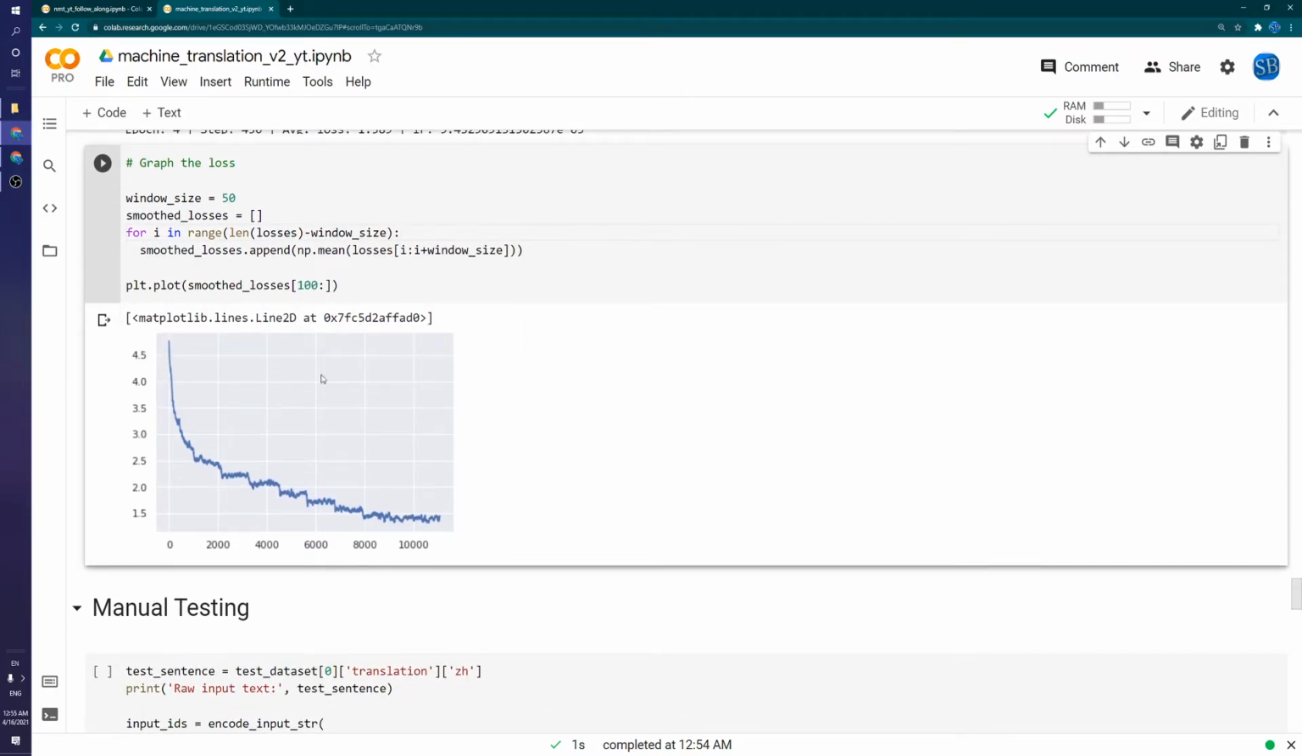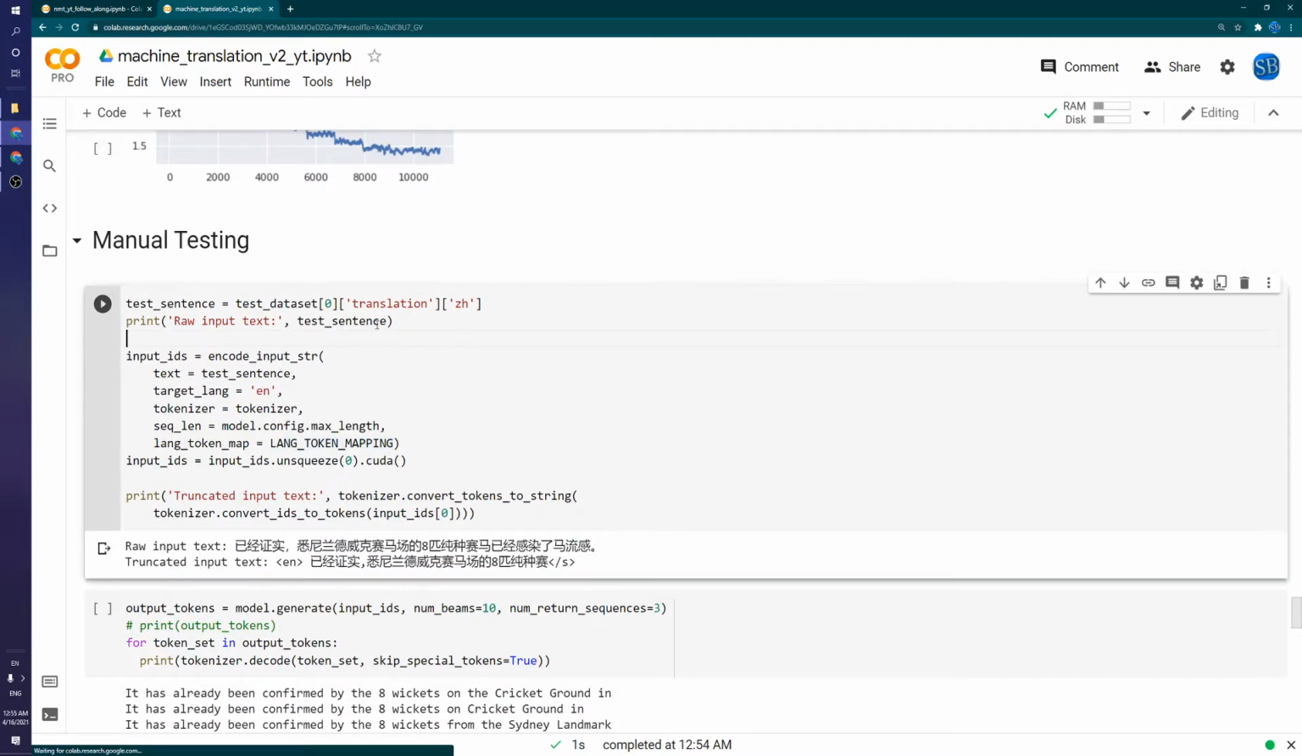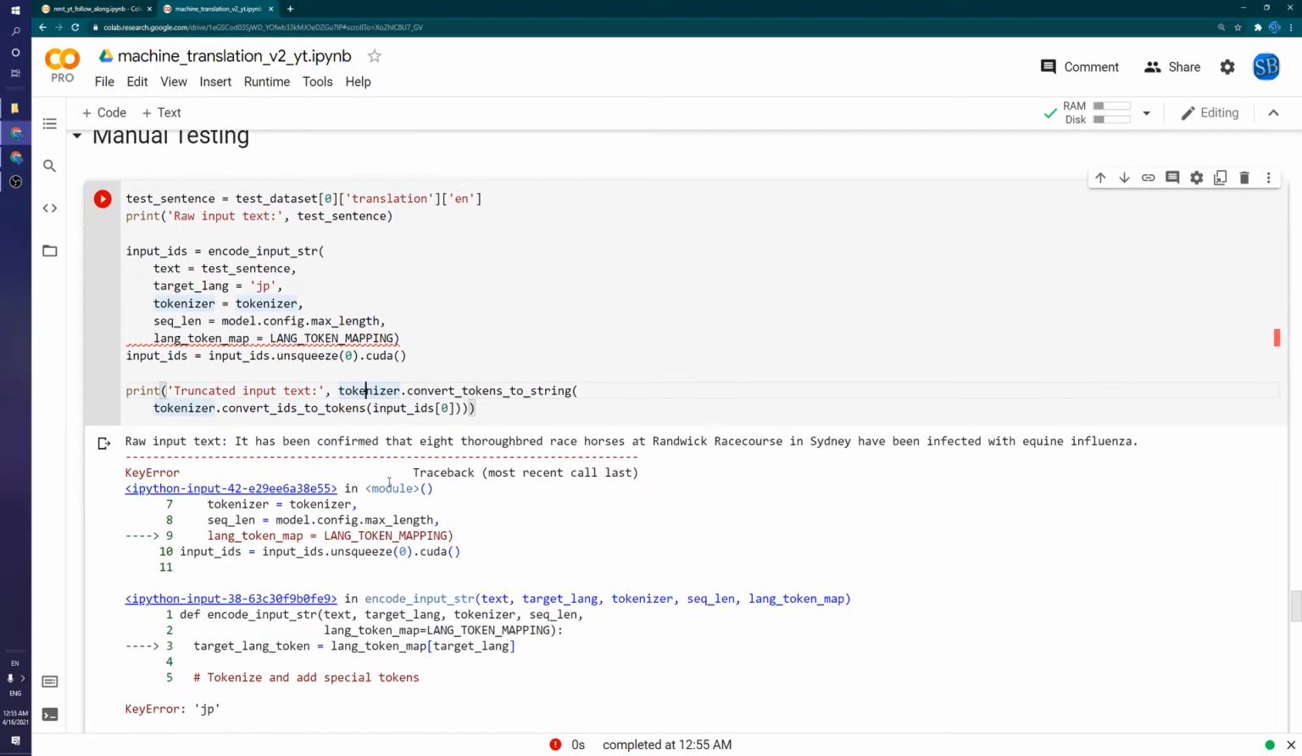This is the graph. You've seen this. We see the losses going down. That's great. We can go ahead and do some manual testing. All I'm doing is taking one of these test sentences, and let's take one in English and translate it into Japanese. So this is just the encode input string we were using earlier. We're encoding this test sentence. Once we encode it, we are passing it. We're converting it into a string just so we can see the raw input text. Remember, some of this is going to be truncated, which is a bit unfortunate.